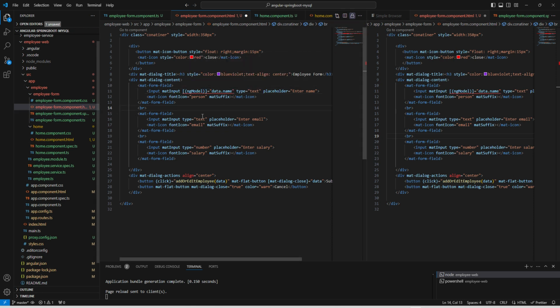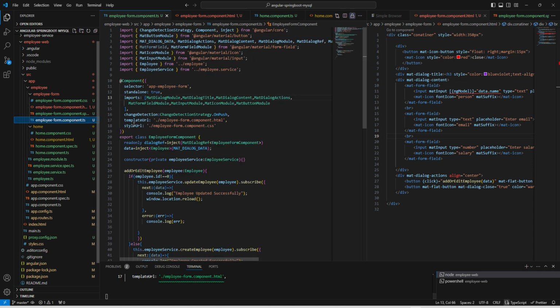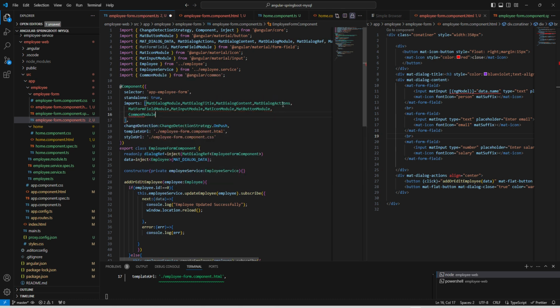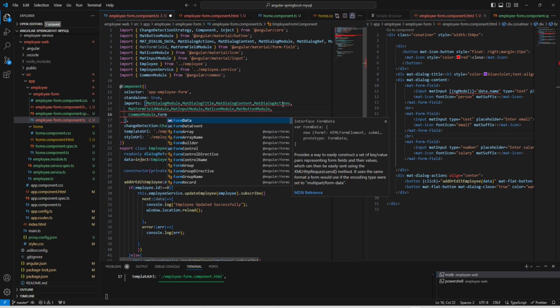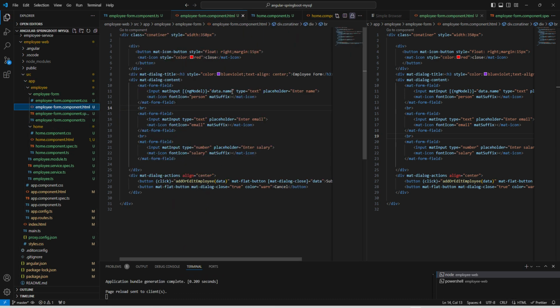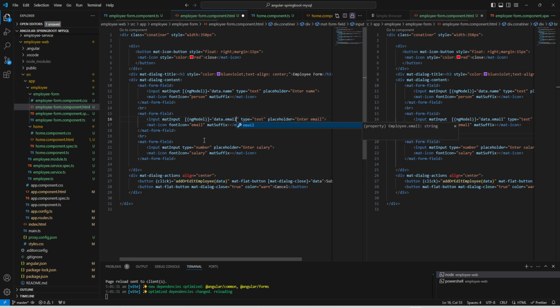Now for this we need to add imports for the common module as well as the forms module, and save it. Now here this is for name. Similar way we can add for email, and here we can add for salary.